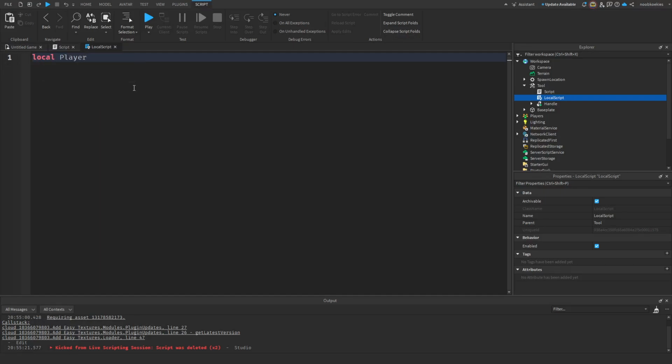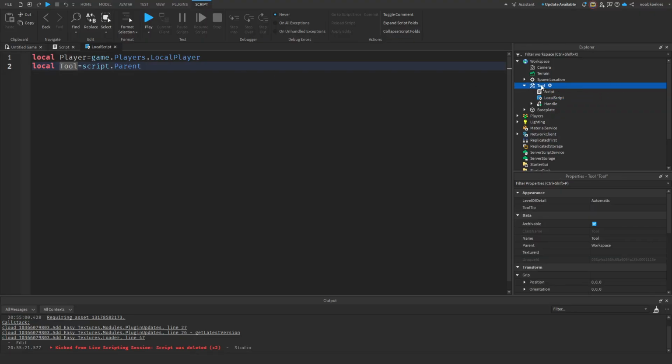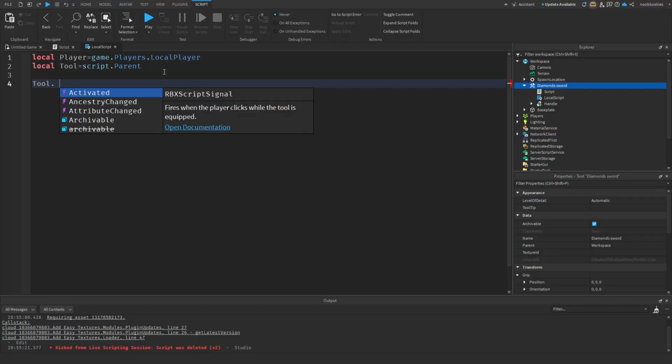Local player equals game.Players.LocalPlayer. We're getting the player that holds this, that has the tool. And also we need the tool. Local tool equals script.Parent. So the variable that we made is this script's parent, which is basically the tool. By the way, rename this tool like whatever you want. Diamond sword. Alright, so we're gonna do 2 things, like tool.Equipped.